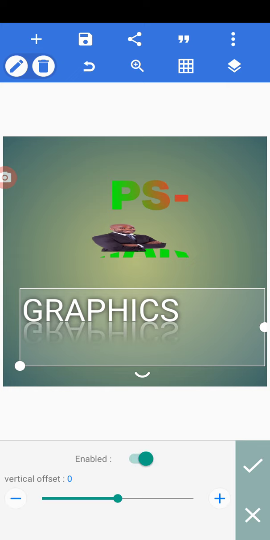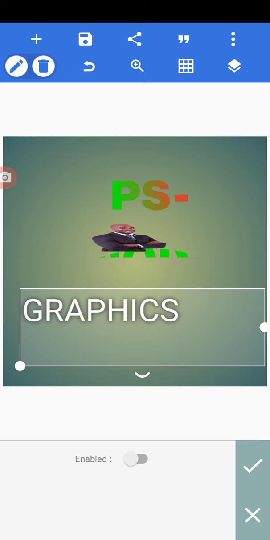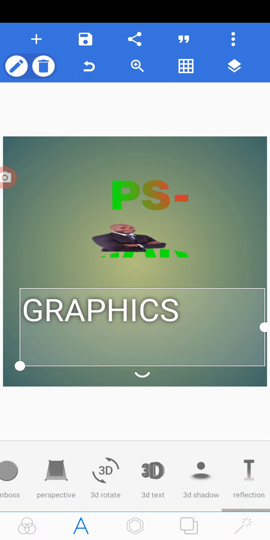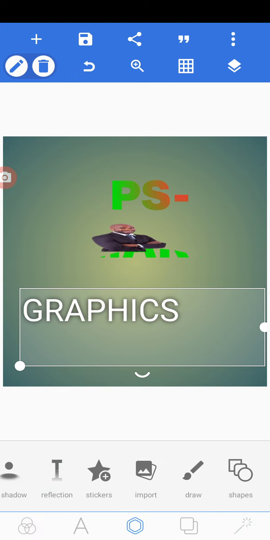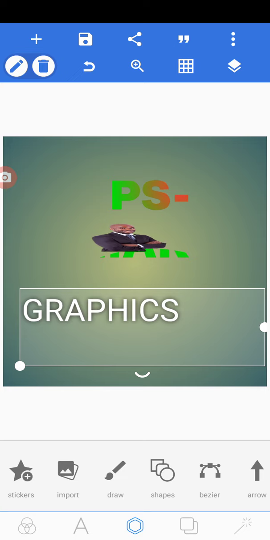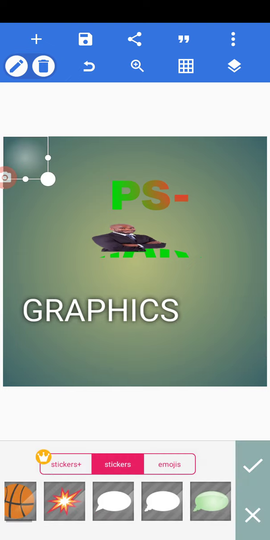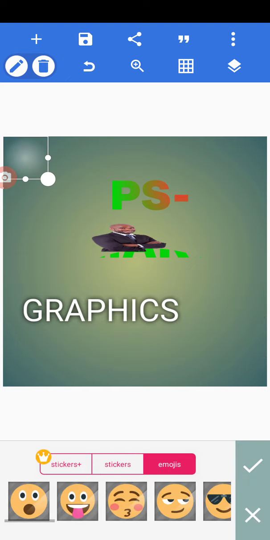You can see the transformation, you can reduce the vertical offset. So we are done with the letter A at the bottom. So the next one beside the letter A that looks like a hexagon shape, we brought out all this. Now we have sticker. Let's talk about sticker. How to import sticker or emoji this way.